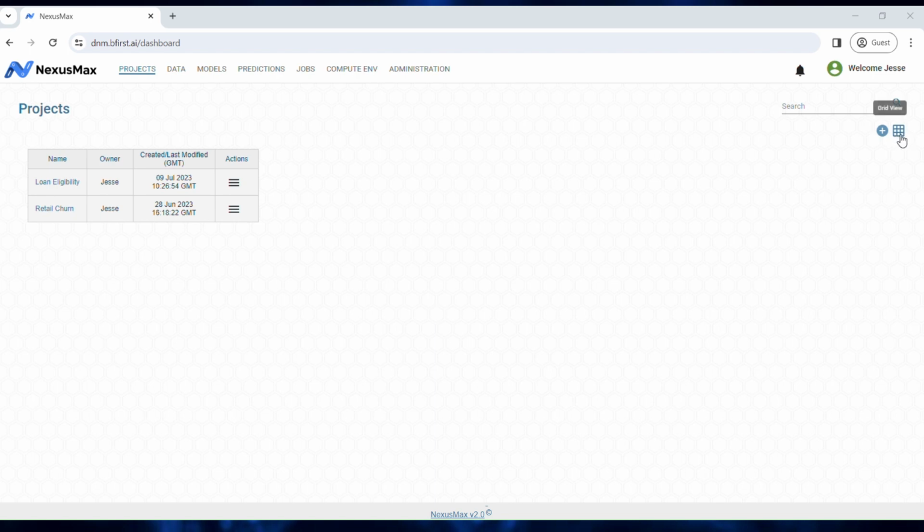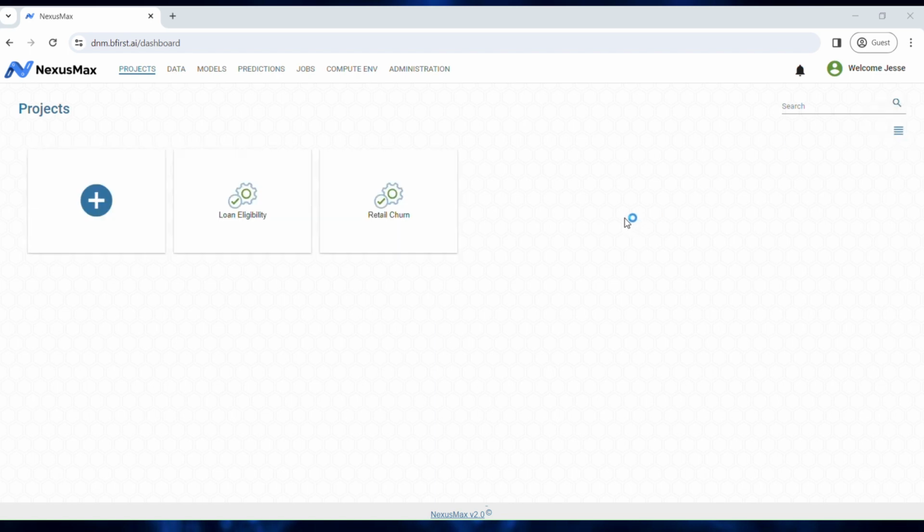Going back to the grid view, as you can see, the same actions are available as I hover here. I can even search the project by its name. For instance, I will type retail to list all the projects with the name retail. Moving on to the next feature of my projects.